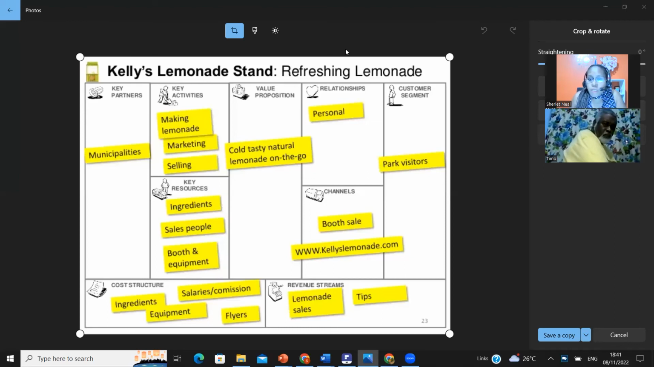Who are her customer segments? Customer segments are the people who come to the park. Okay, so list your segments there. What are the key resources that fuel her operation? She needs ingredients, salespeople. She needs booths and equipment. Okay, these are the key resources that she needs. How is she marketing her product? Channels. What are the channels? The sales route we talk about on channels. She basically is selling out of her booth, and she also has a website.